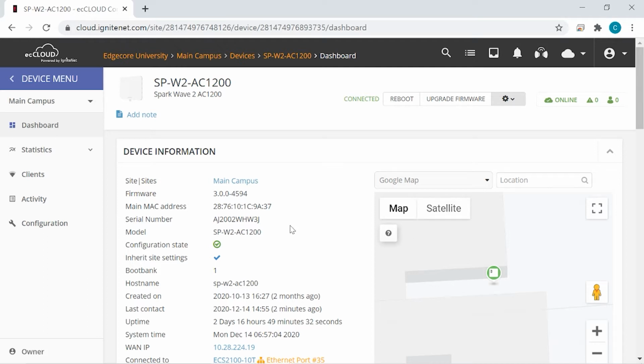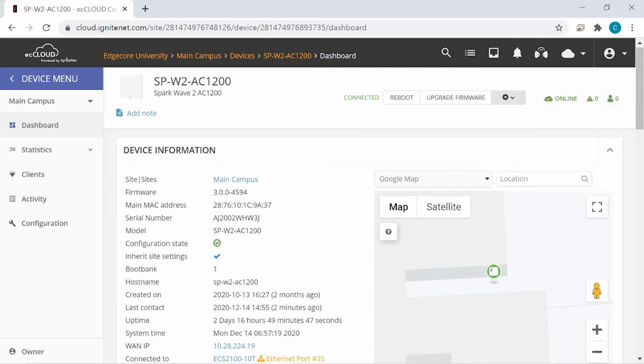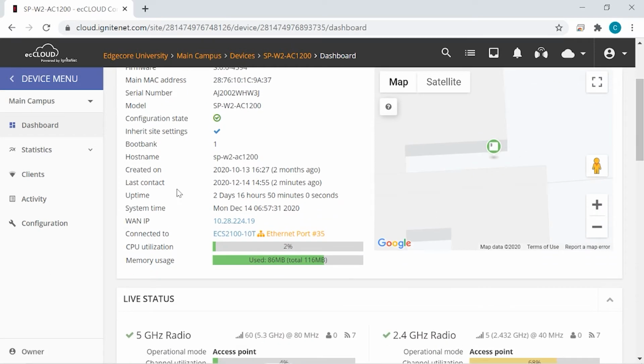Now we're at the device level, and here's the device menu, and here is the dashboard. You can find most of the details about the device here on the dashboard page. For example, you can see the firmware version, the main MAC address, the serial number, model name, and so on. Then you can also see if this access point has been connected to a switch that is also managed by ecCLOUD. You can see which switch it's connected to and which port it's connected on.